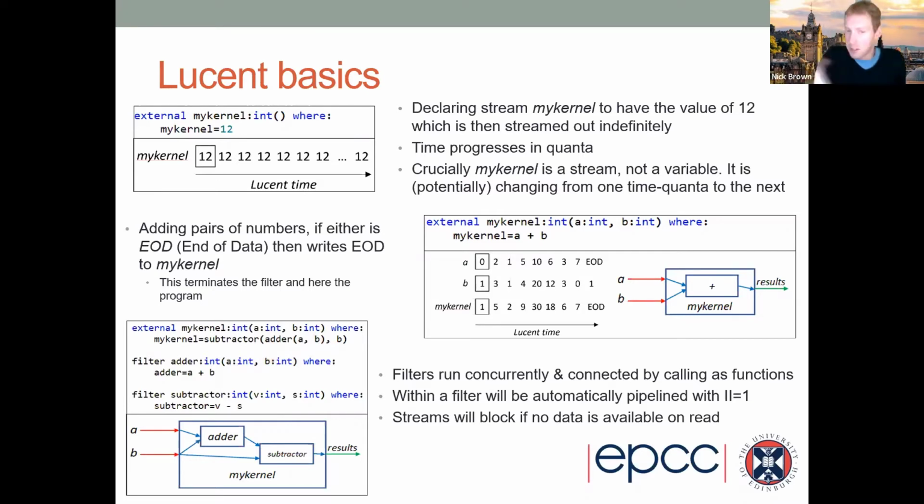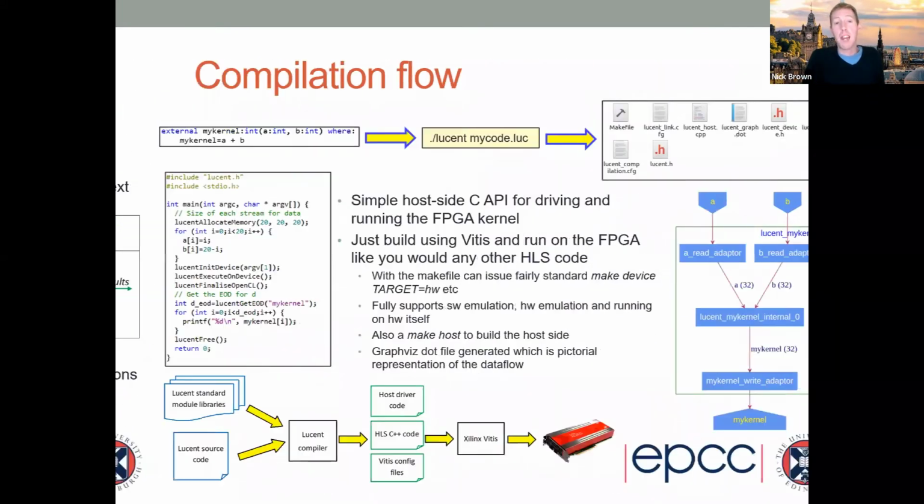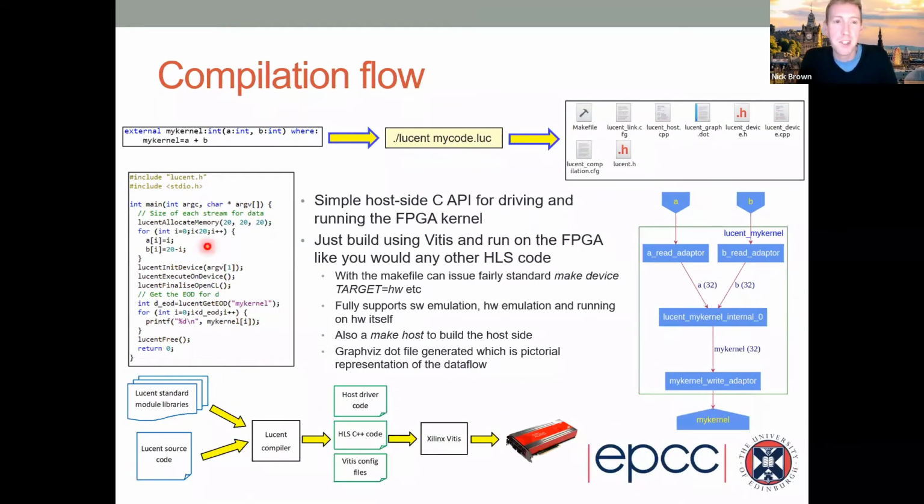Now, based on those sort of very simple things, just to give you an idea on the other side of the coin, in terms of the compilation, we have our Lucent code, we run it through our compiler, and then it generates all the files needed to then run this just through the Vitis toolchain. So we've got the smarts, if you like, the device code over here, that's going to be then compiled for the FPGA. We've also got a lot of the underlying code needed for the host, and then it's fairly simple just to write some driver code like this.